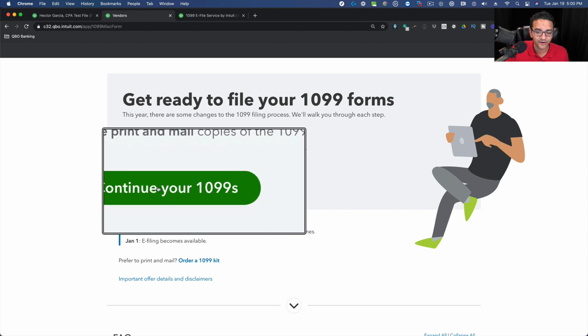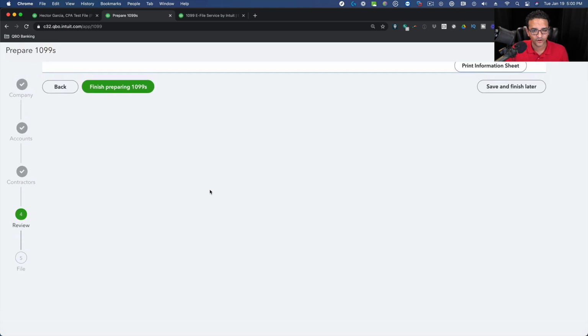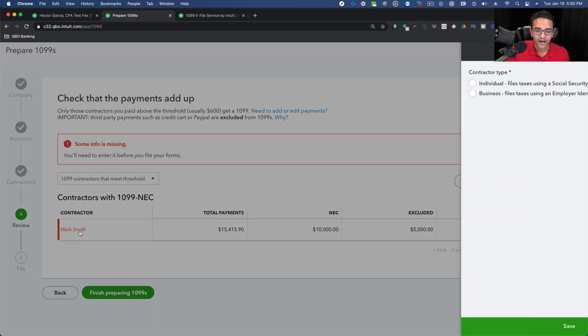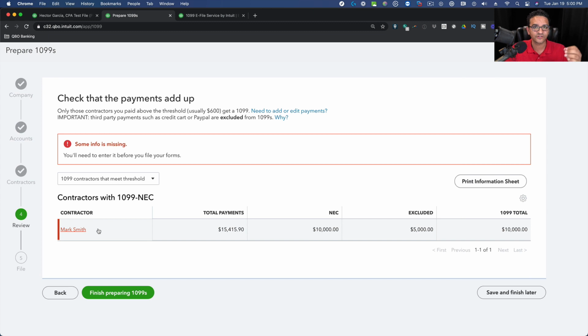Anyway, I'm going to click on continue to your 1099s so we can go to the next screen. And then the first thing you're going to see is a list of all your contractors. And if any of these contractors are missing information, you can click on it and it'll take you to a screen where you can edit or change that information.